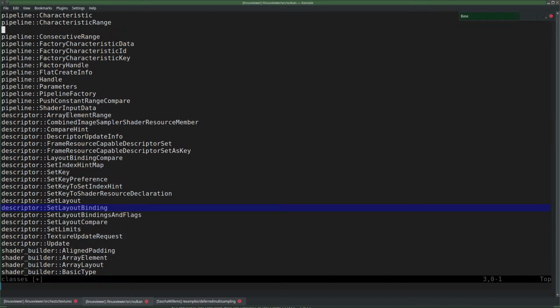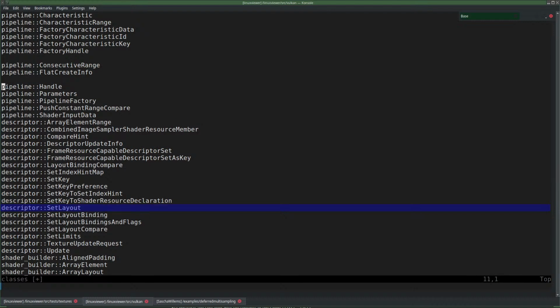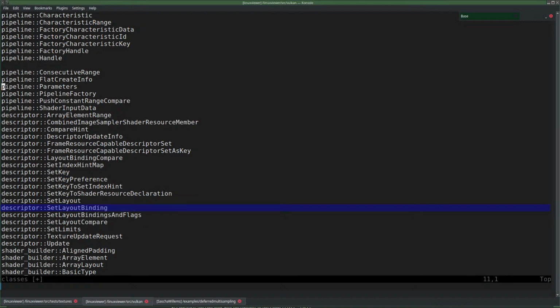Characteristic range is obviously also what belongs in pipeline. Pipeline consecutive range, I don't know. Factory characteristic, pipeline factory, yeah. All the factory stuff belongs in pipeline. Flat create info, not super obvious. A pipeline handle, I guess that just goes in pipeline. Pipeline parameters, I don't know. Pipeline factory, two of them. Why not just factory?